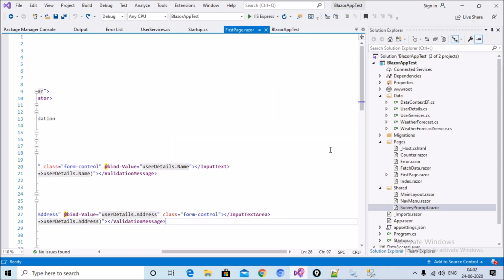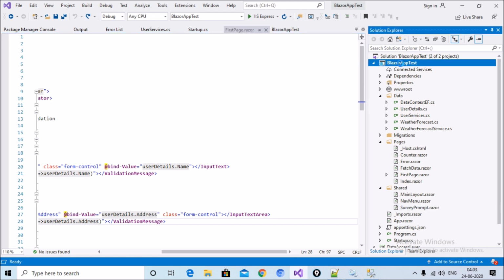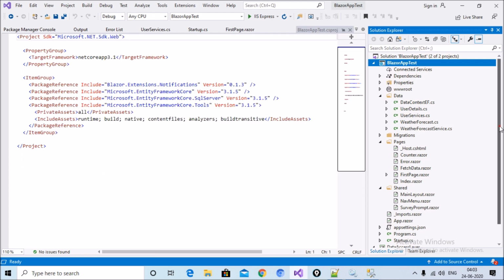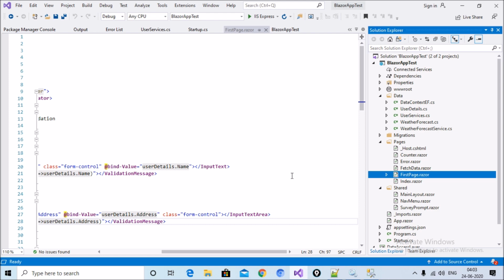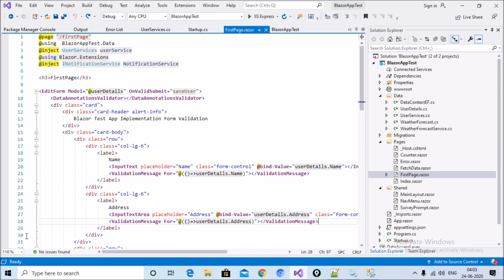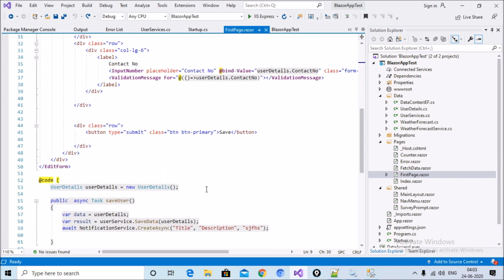Let's start. You can see here I have already created a project named Blazor app test, and after creating this project I created a page named first page razor, and in this page I have written HTML. You can see here input text, placeholder, class form control, @bind-value. Inside the bind value I use user details dot name, and simply use here an edit form with a model, and inside the model I pass an instance of the model class.